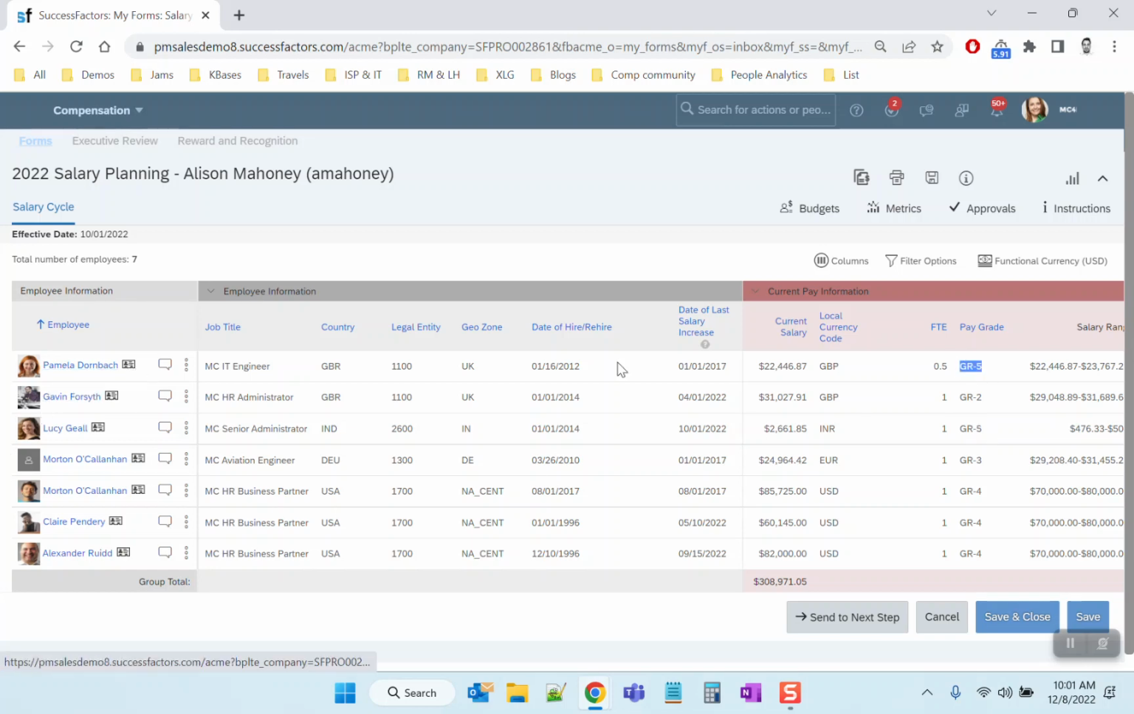So Pamela and Lucy are going to get excluded when I tie the rule to the template, I apply it, and I relaunch my worksheet. They're not going to show at all because they'll be fully excluded by the rule.